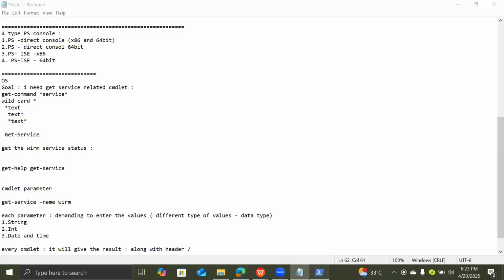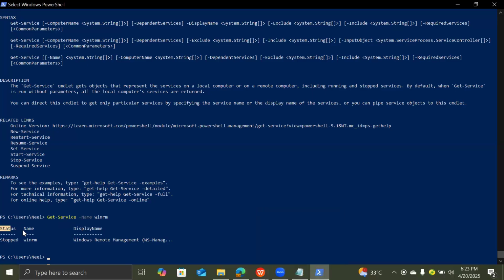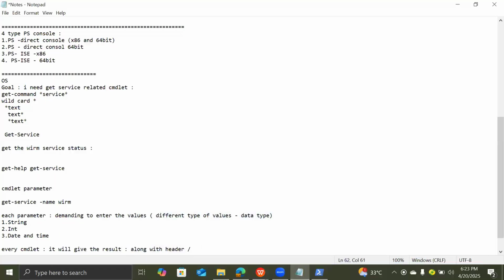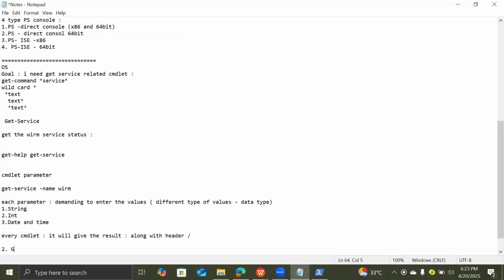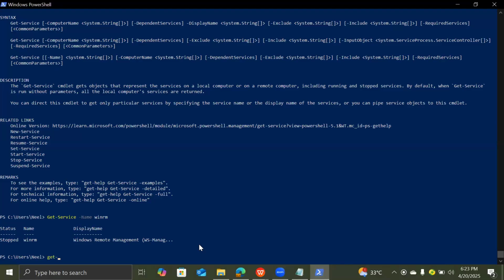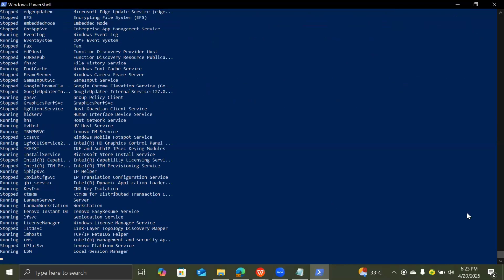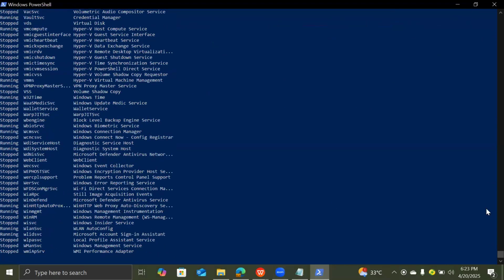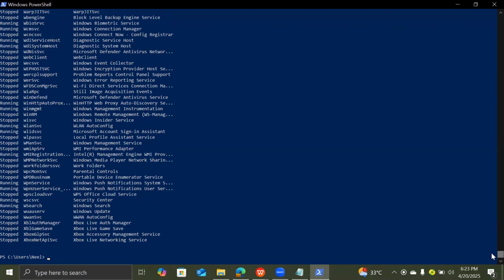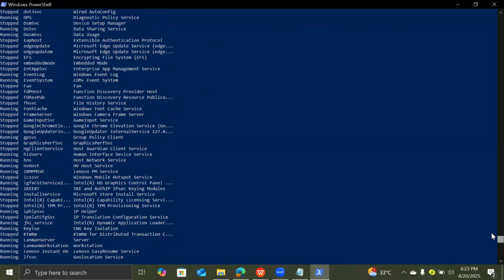Header means what? You see here, status, name, and display name. Now I need another goal. If you see Get-Service here, with only one command, it would give all the services information, right? It will give all the service information.